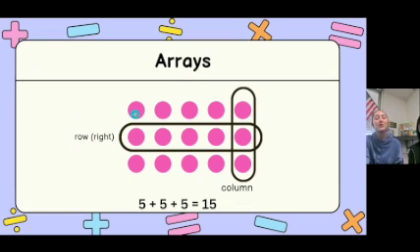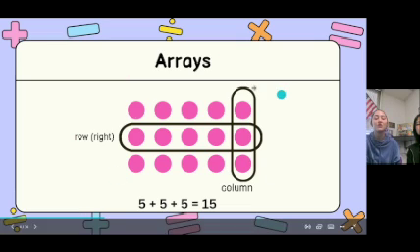So we have 3 rows here, 1, 2, 3 rows. Rows go left to right, R for row, R for right. And columns go up and down as you see here. So this array has 3 rows of 5. Here's row 1: 1, 2, 3, 4, 5. This is our second row: 1, 2, 3, 4, 5. And then our third row: 1, 2, 3, 4, 5. So this array shows us 5 plus 5 plus 5 equals 15.